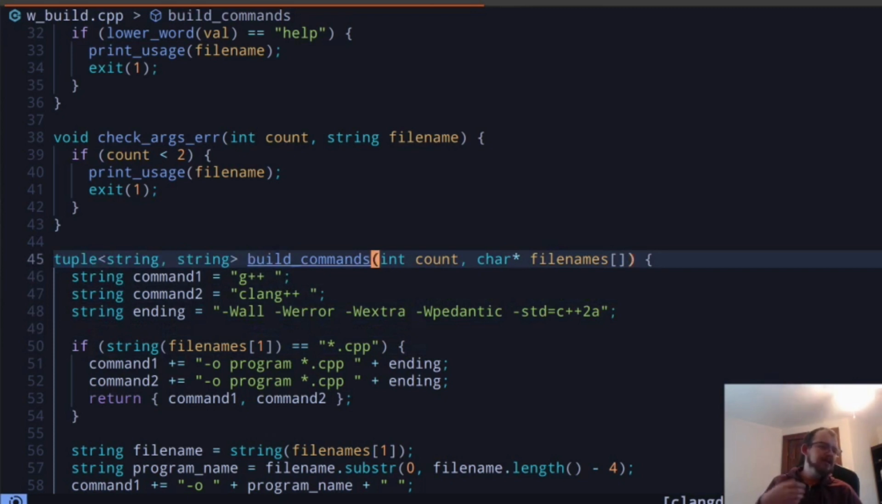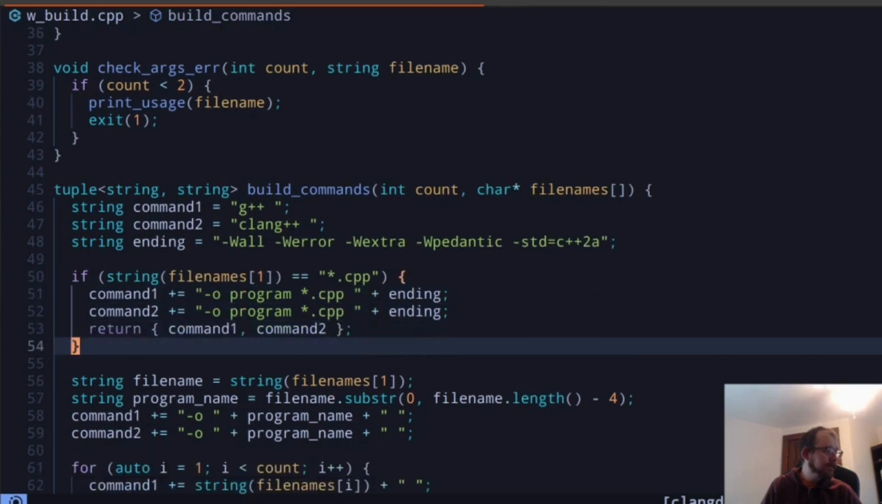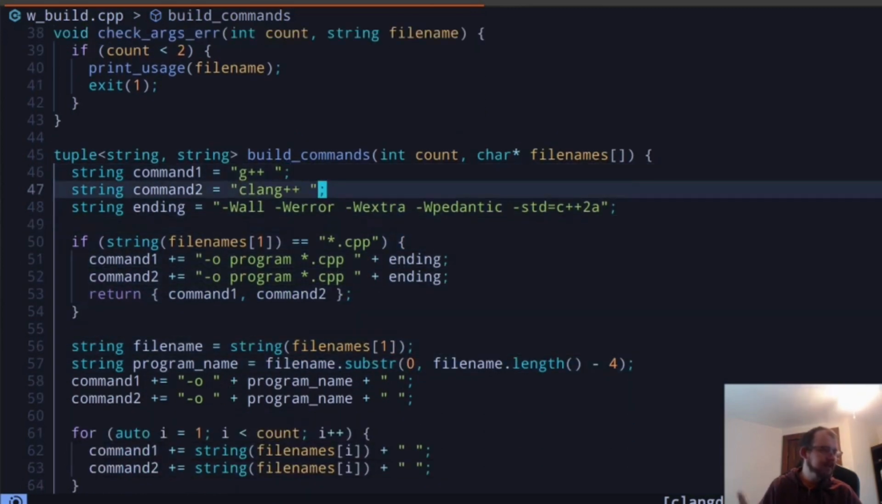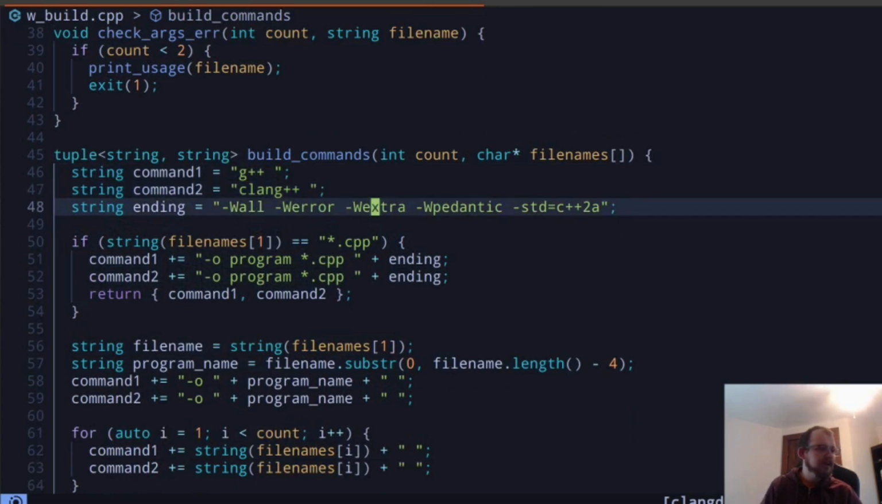The build command takes in a count, and it takes in all the file names. So here we go. How do I build these? Command 1 is g++, command 2 is clang++, fine. We know the ending is always going to be the same: all the warnings, and then the standard C++, whatever you choose. In my case, I'm choosing 2a.